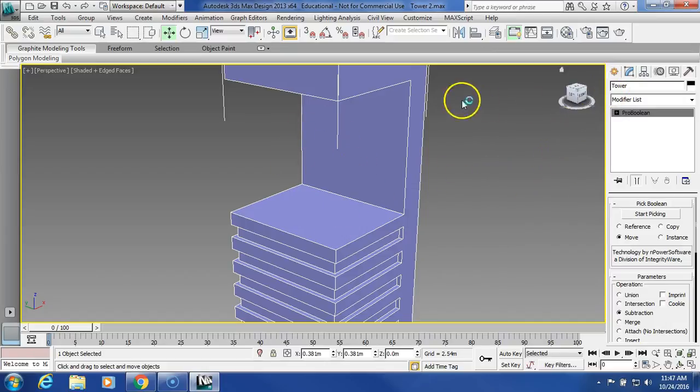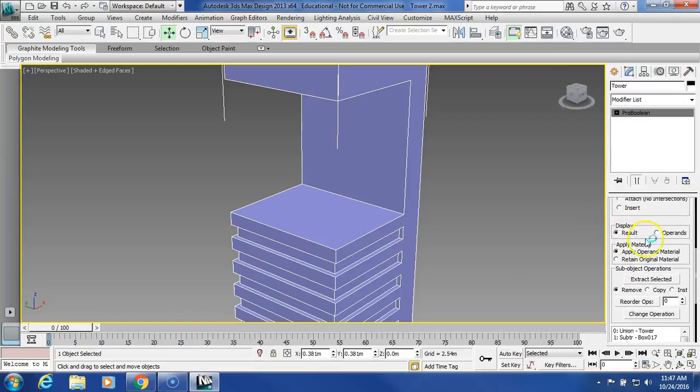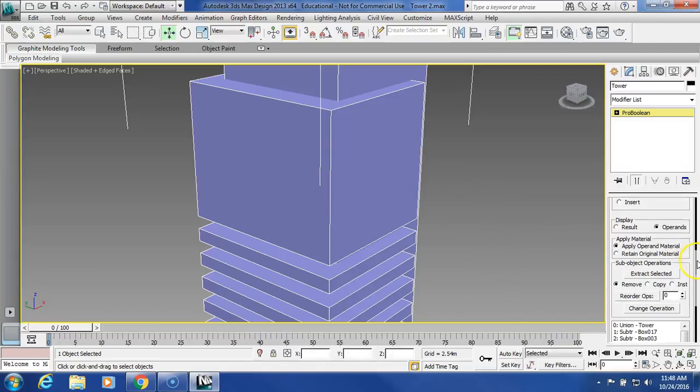Then what I'm going to do is, with the tower selected, I'm going to go to the modify panel, which I'm already on here. And then what I want to do is come down here to the display mode, and I want to select operands. By selecting the operands, it brings back the parts that we deleted from earlier on, but we'll have a purpose for that here just in a little bit.